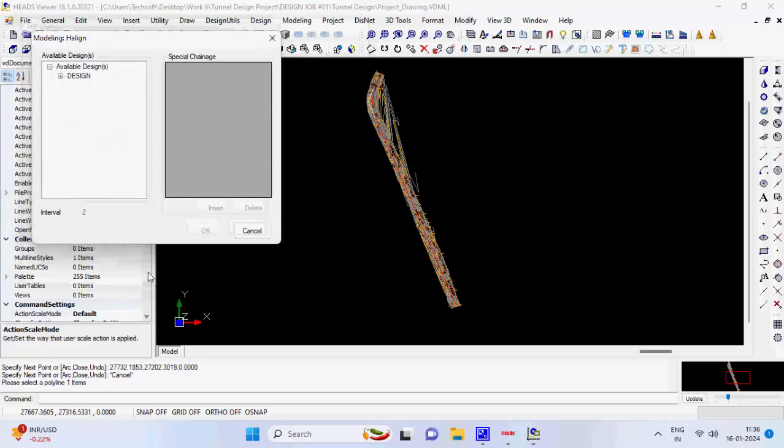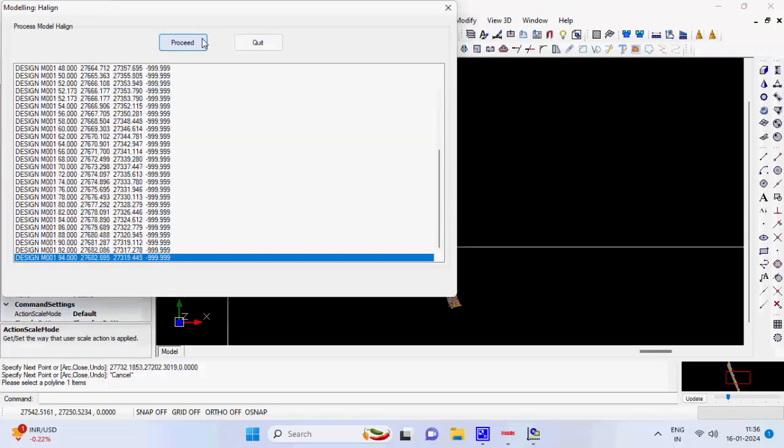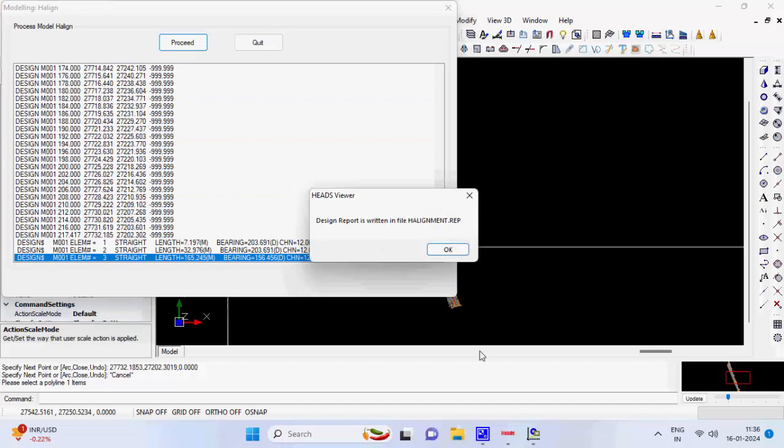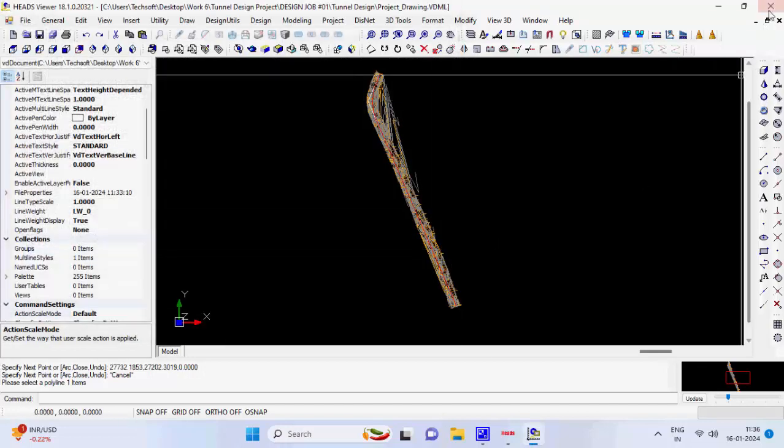Step 35, next comes the dialog box for modeling the design, select the string M001, click on OK. Step 36, the modeling process dialog box comes, click on button Proceed. Step 37, as the modeling process is over, the message comes, click on OK, close the design window Heads viewer.